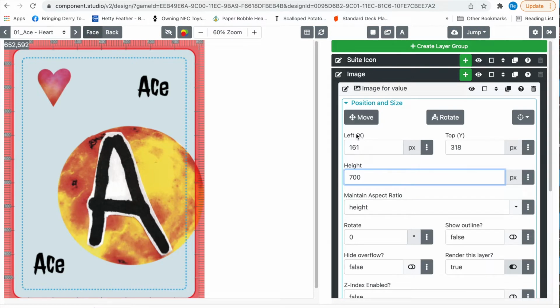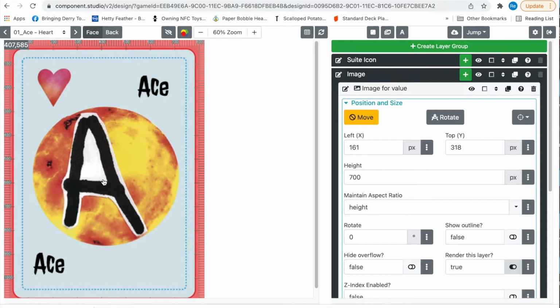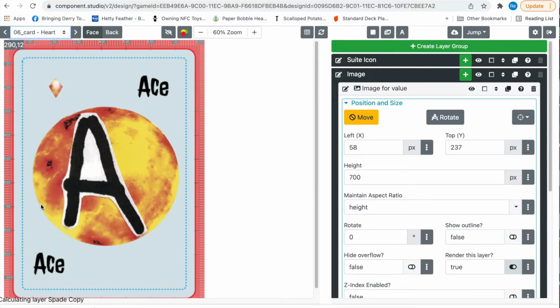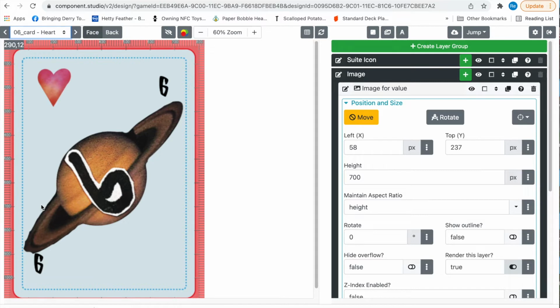All right, that's not too bad. Let's grab the move button and move it. And then I'm going to check a few more cards. Let's try the 6. Oh, that works pretty well. All right, so we're going to do that.